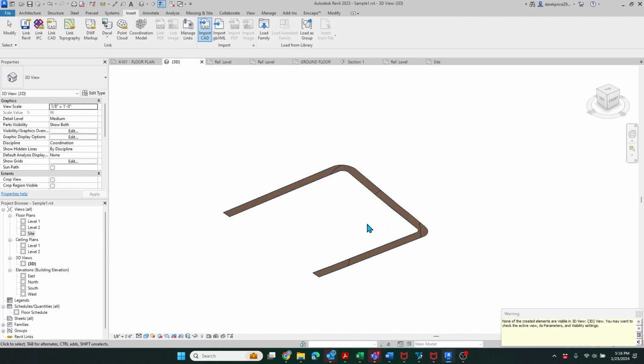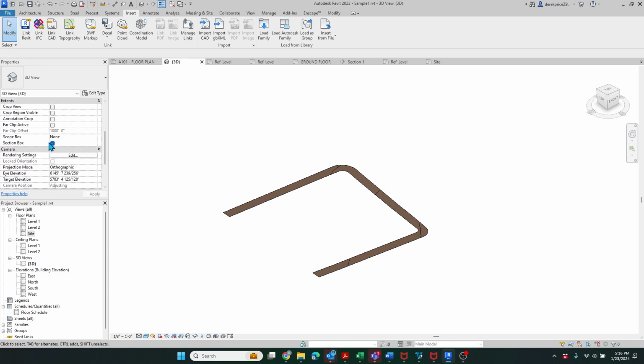Now, one thing is because when we've brought this in, it's going to be at a different elevation, and it's going to depend on how you set your coordinates. In the last tutorial, I showed how to actually set up your coordinates. But in this tutorial, we're just going to bring it in so I can show you how to do the roads. I have my section box on, so it's going to hide the object. So make sure your section box is turned off if it's not turned on.